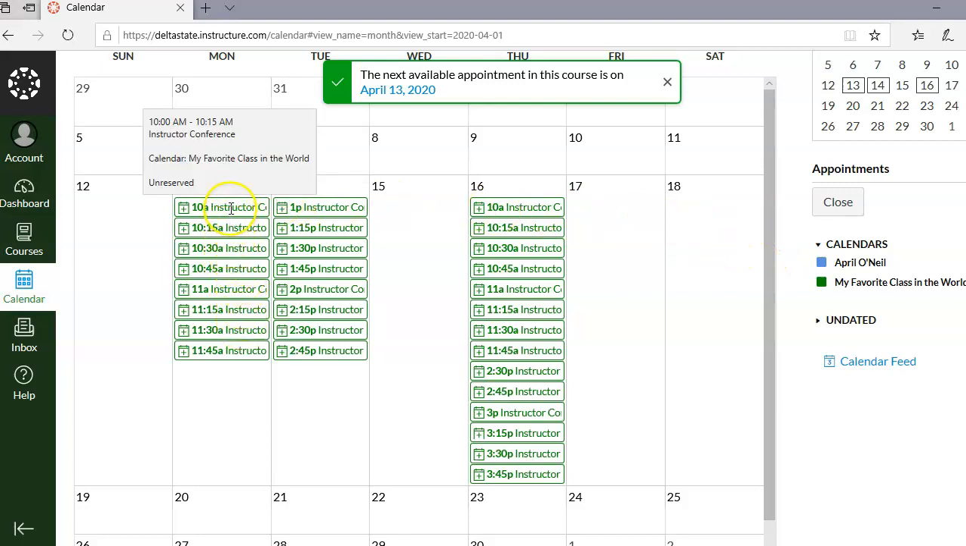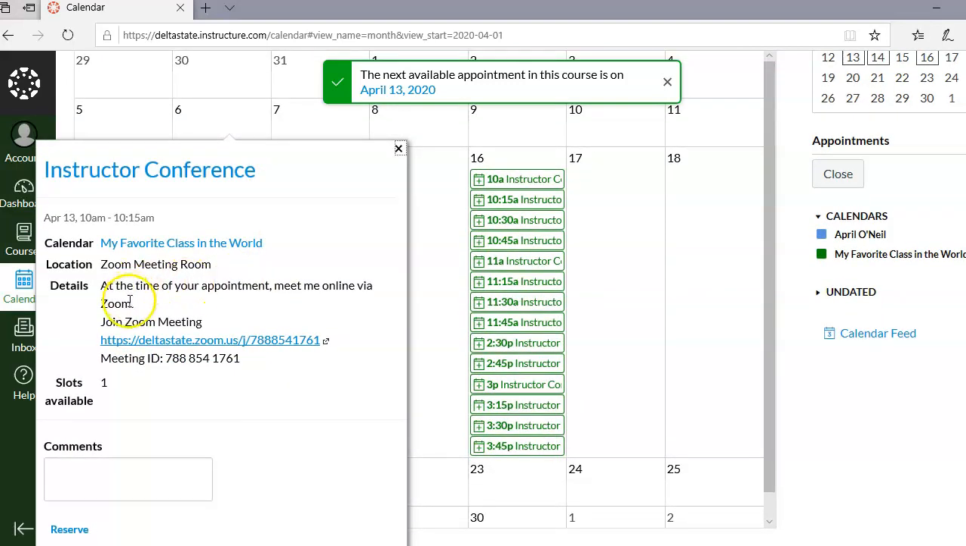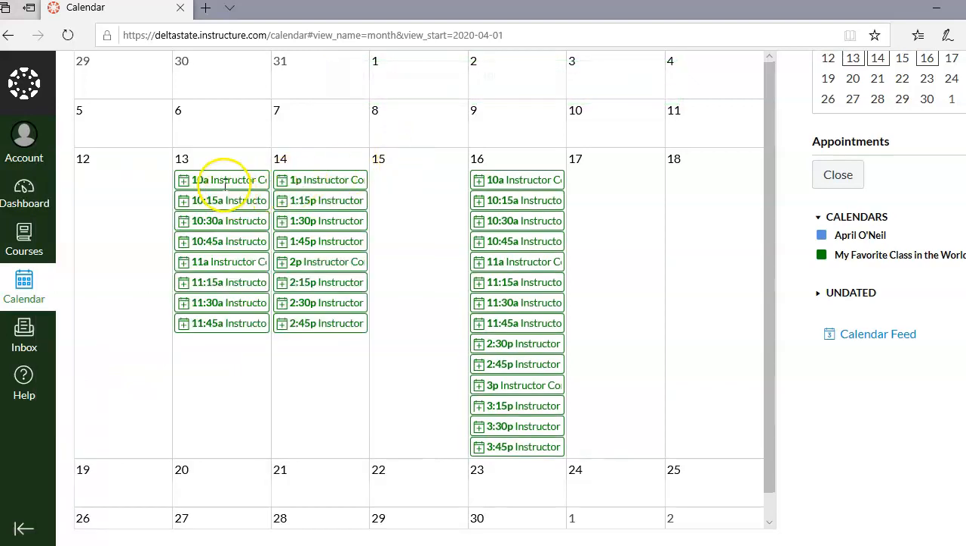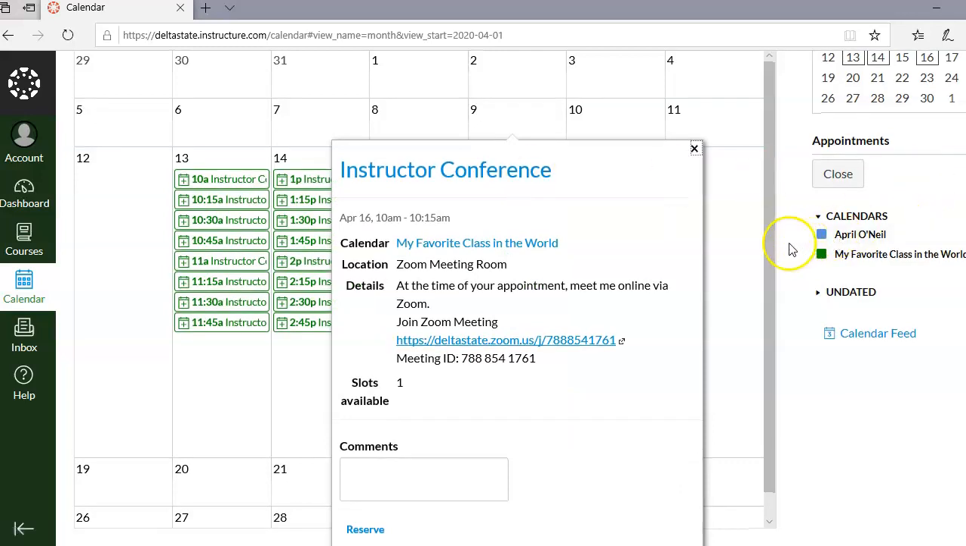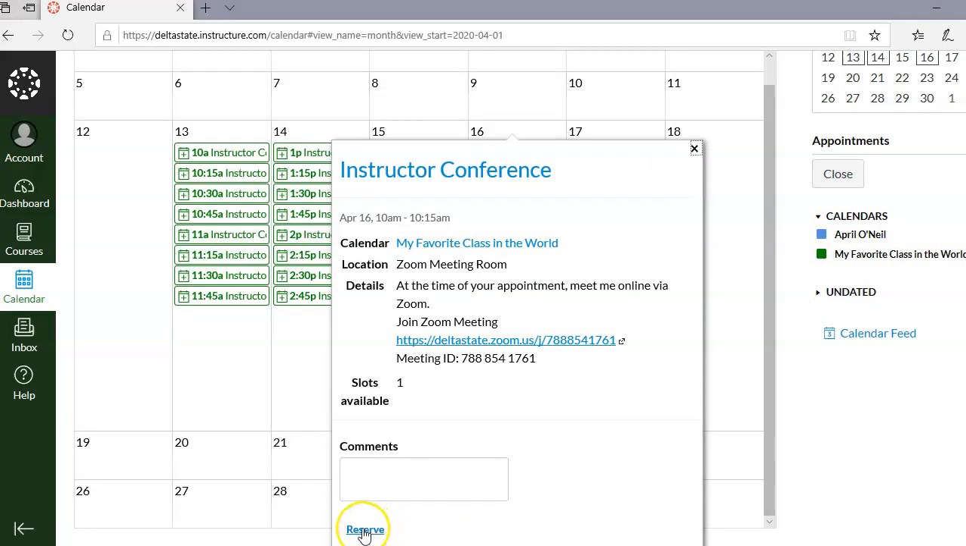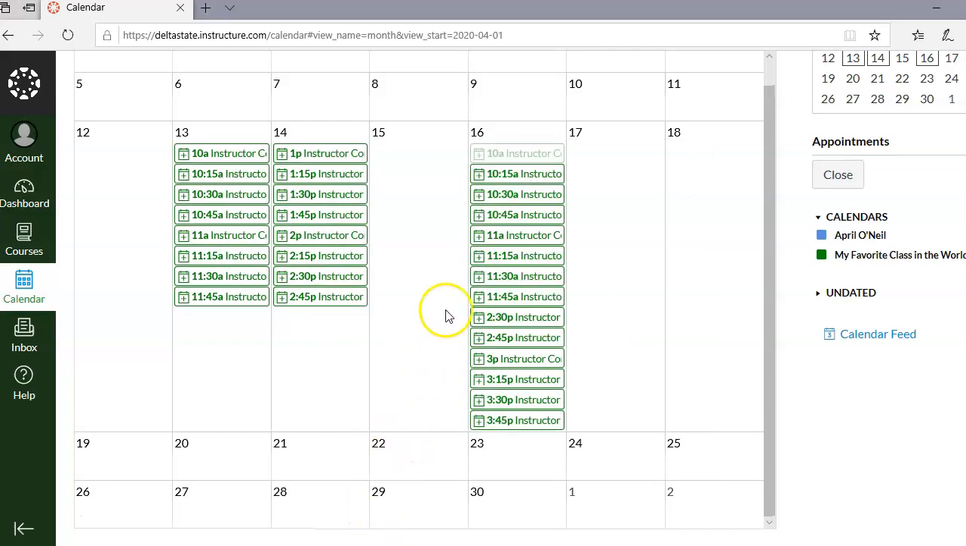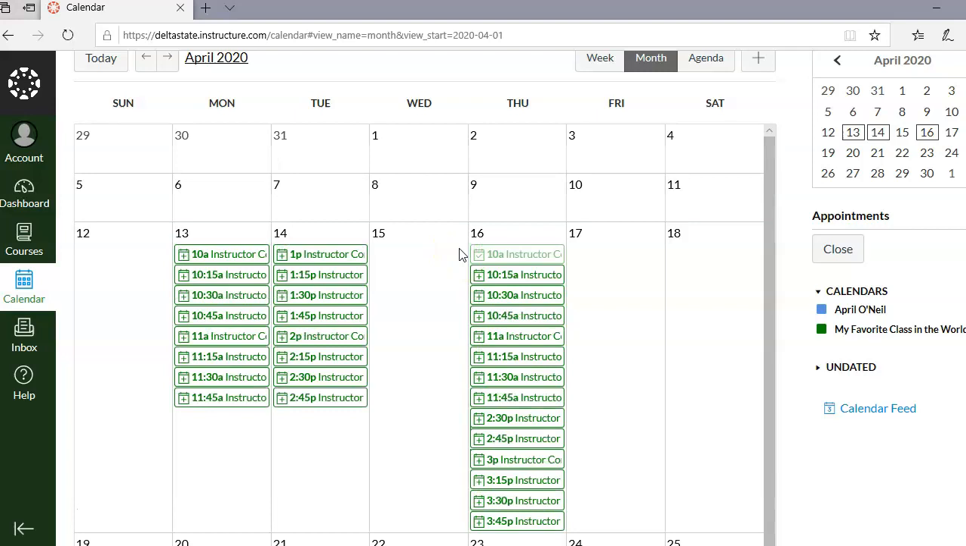Now, if a student clicks on, let's say the 10:15 time, they can see that it's unreserved. When they click on it, they see the information I put, the Zoom time, the meeting ID. So if the student decides, maybe I can't do 10:15 on Wednesday, but I can do 10 o'clock on Thursday, the student will open it up and they will click the reserve button. When they click reserve, Canvas will send you an email telling you the student has signed up for your appointment slot. So every time a student signs up, you will receive an email notifying you that they signed up.